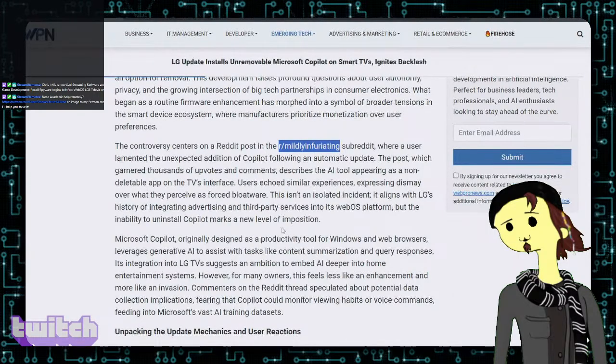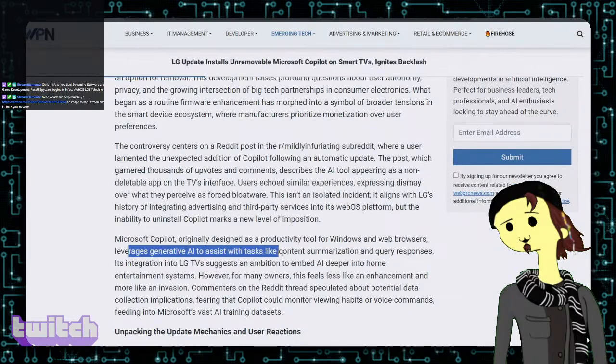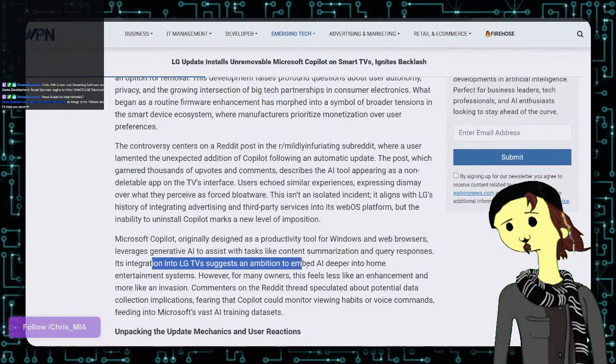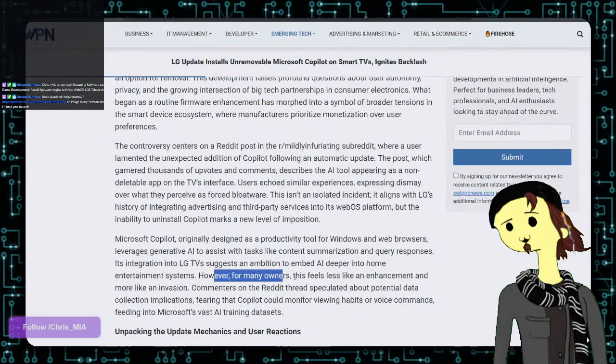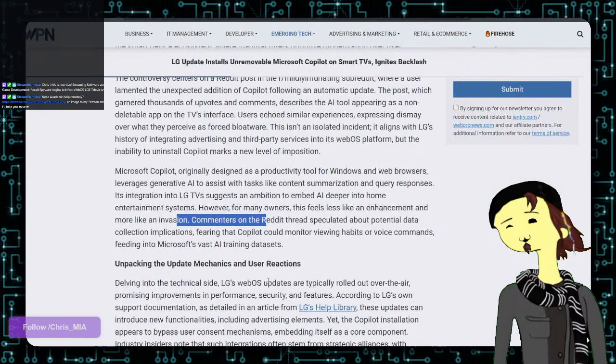It's basically going to attempt to exist on your device for free, spy on you, and then send you what they would say is ad recommendations, but also on the side, keep track of what you're watching. Microsoft Copilot, originally designed as a productivity tool for Windows and web browsers, leverages generative AI to assist with tasks like content summarization and query responses. Its integration suggests an ambition to embed AI deeper into home entertainment. However, for many owners, this feels less like an enhancement and more like an invasion. It really does.